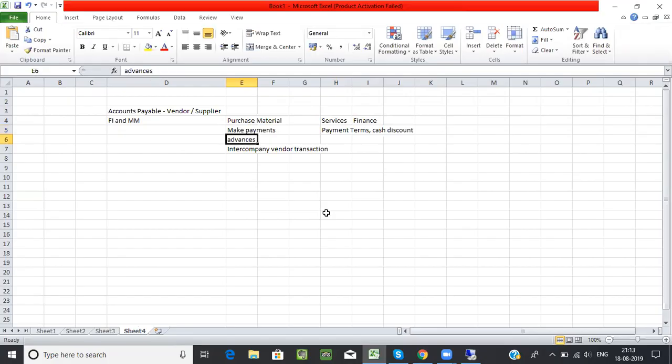Coming to the advances. Sometimes what happens, suppose we are in India or in Singapore, and we have a vendor from the US. Since it is an overseas transaction and the vendor may not know about us or our payment history, in such a case the vendor may expect some advances. These advances, we call them down payments in SAP.